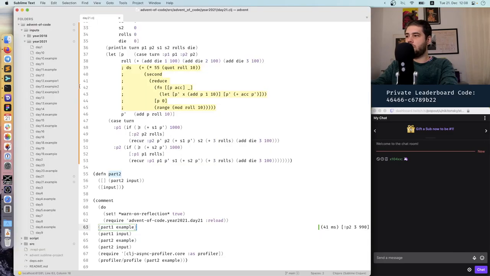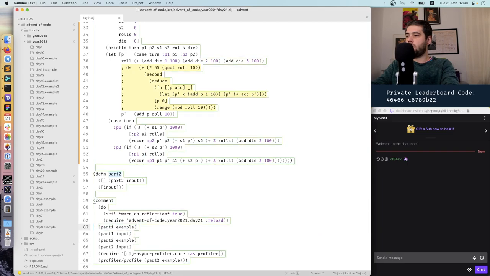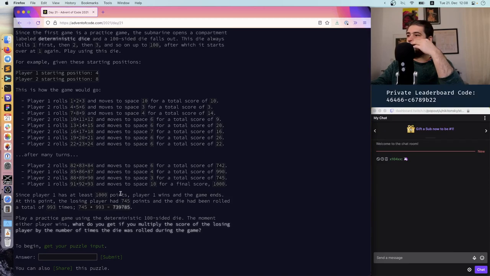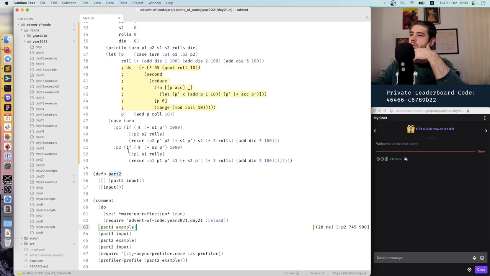No, this is wrong. P2. Oh, it's supposed to be S2, S1. So we got the amount of scores right, but the die has been rolled a total of 993 times. We got this wrong. Right. Yes, we have to add 3 rolls here, actually.